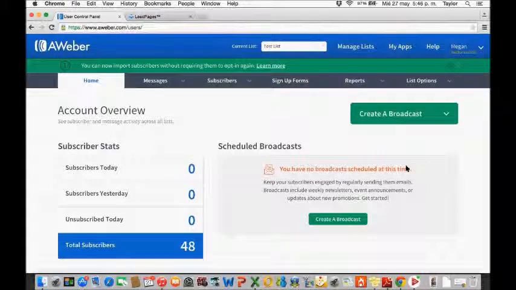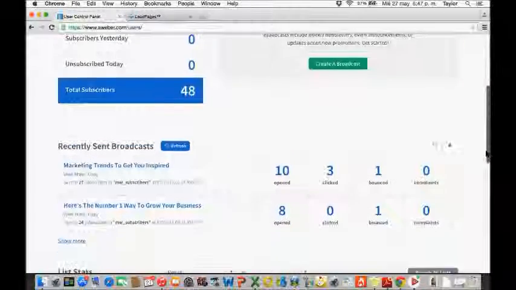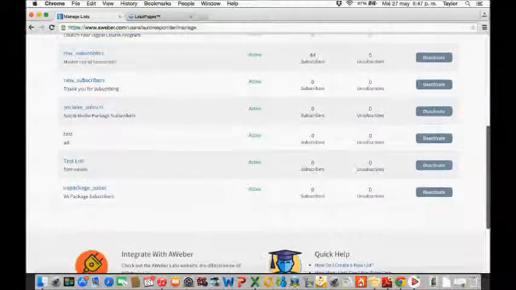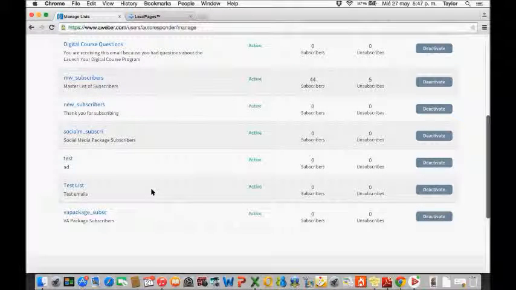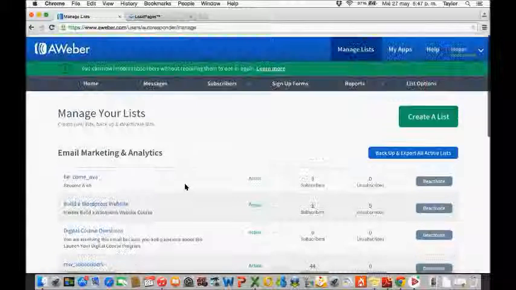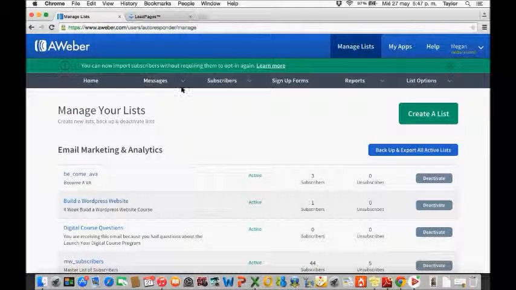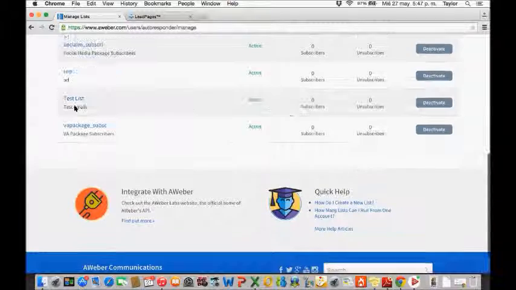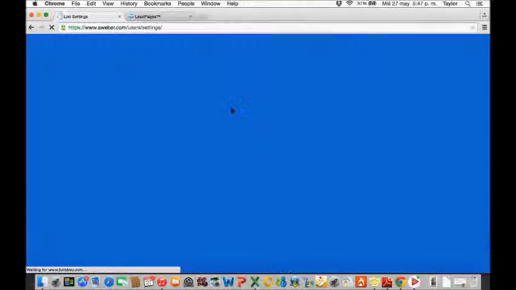Good. So at this point, if we go to manage our list, we'll see test list exists here, but particularly with Aweber, that is not the last step that you need in order to integrate it into a landing page platform such as Leadpages, which we're going to get to. So the next is make sure that you are on this list. So go to the list, test list.